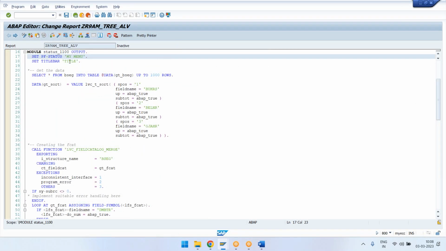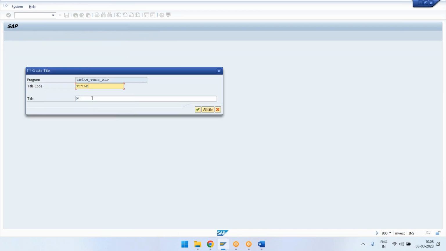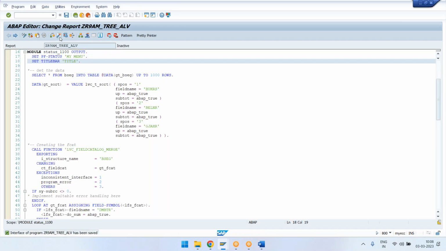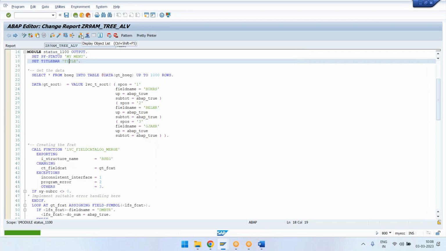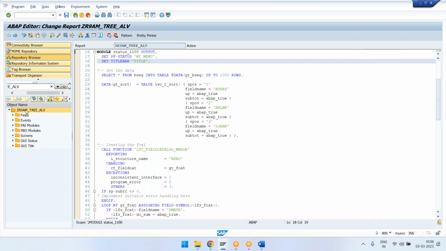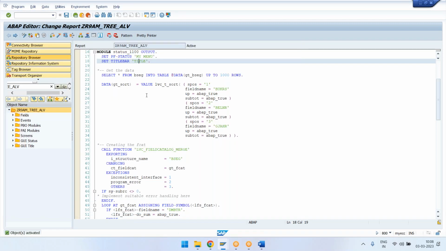Now I'll show you the title bar, how to create your title bar. I'm going to say this as tree ALV. Now I'll just say continue. Now let's go ahead and activate your code. In the same way, I need to activate my screen. I forgot that. So just click on this display list, right click over here and activate. Let's activate your code. I have activated my code too.